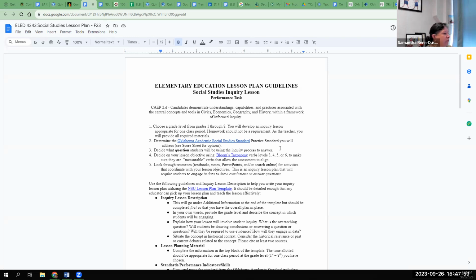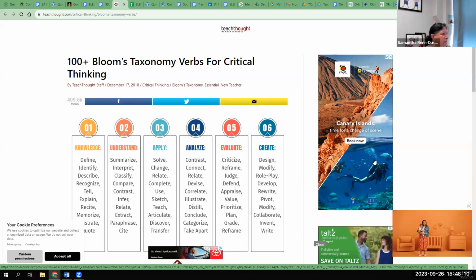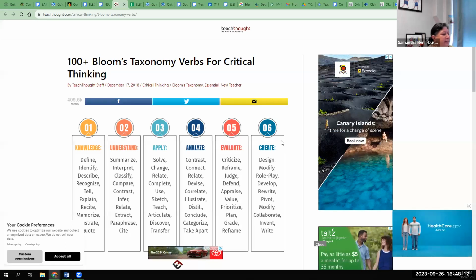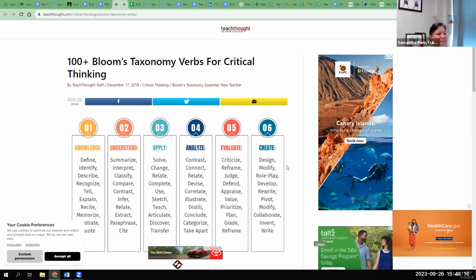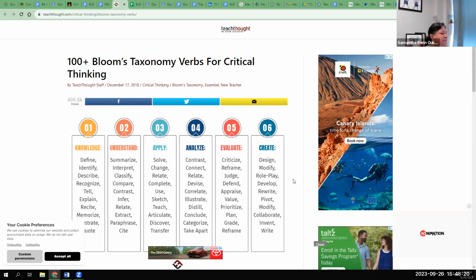You're going to be using Bloom's taxonomy verbs, and we'll go ahead and look at that very quickly. So here is a link within the document to an example of some of the verbs. There are many other sources that will give you more, but I selected this one because it's easy to see on the screen and on this recording.